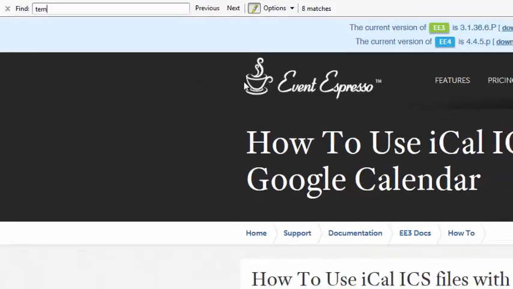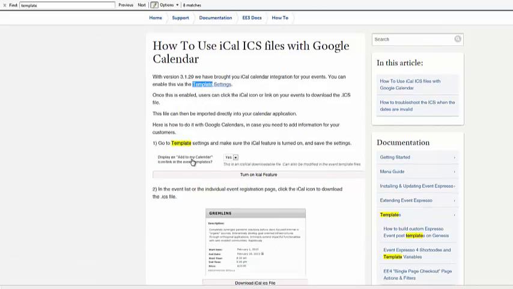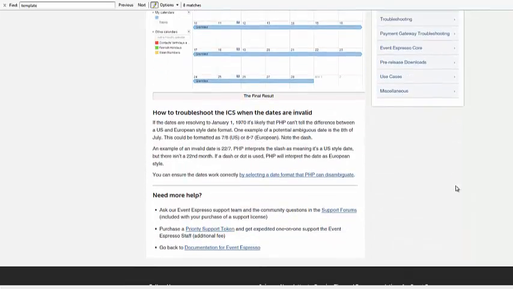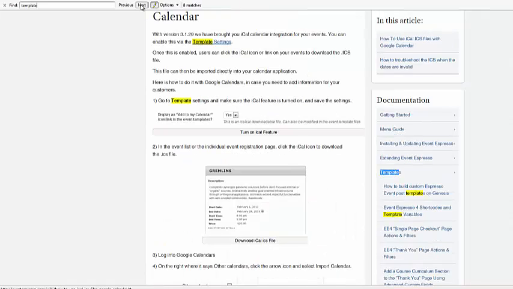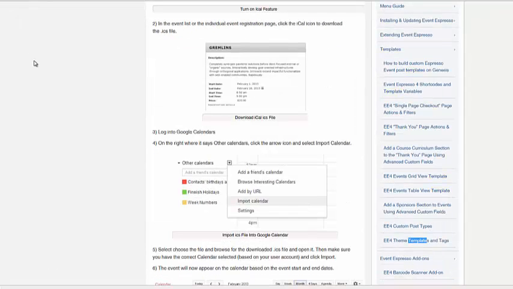I'm going to type in the word template, and you'll see that it highlights the word template in several different instances. You see they're all highlighted in yellow. And again, I can choose Previous or Next, and it goes right down the page, highlighting the instance in blue. So that's one more great tip on how you can search for things.